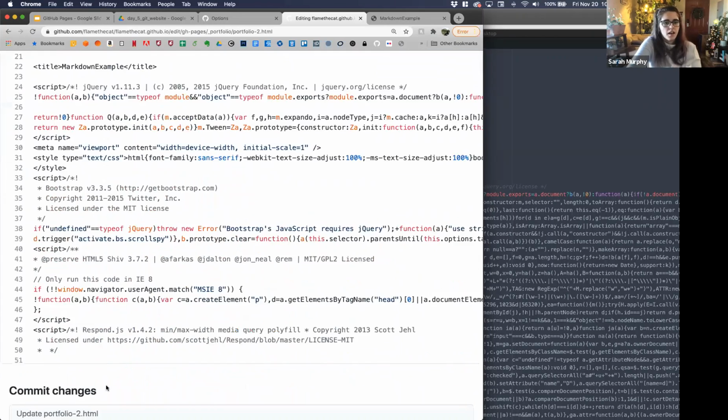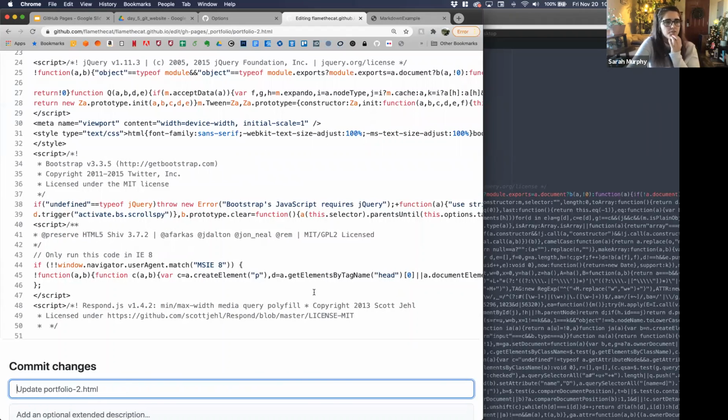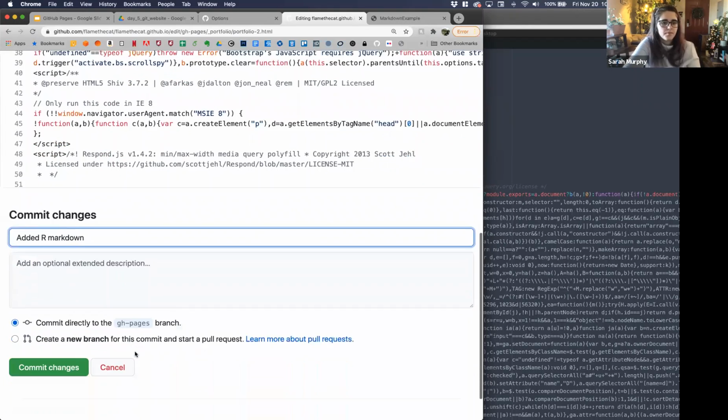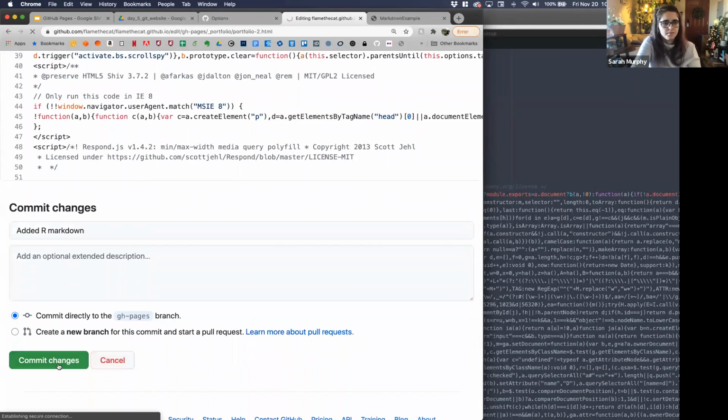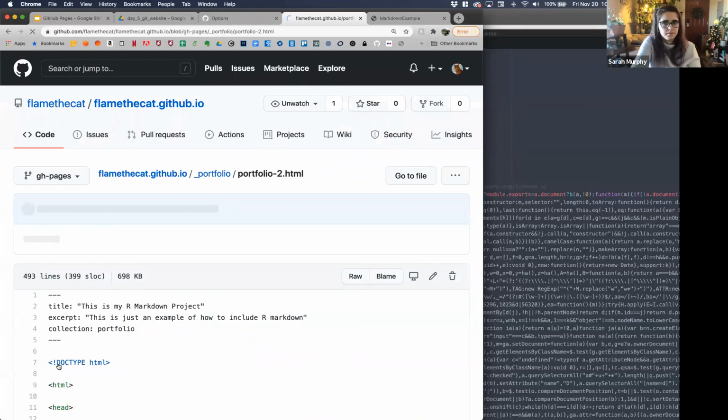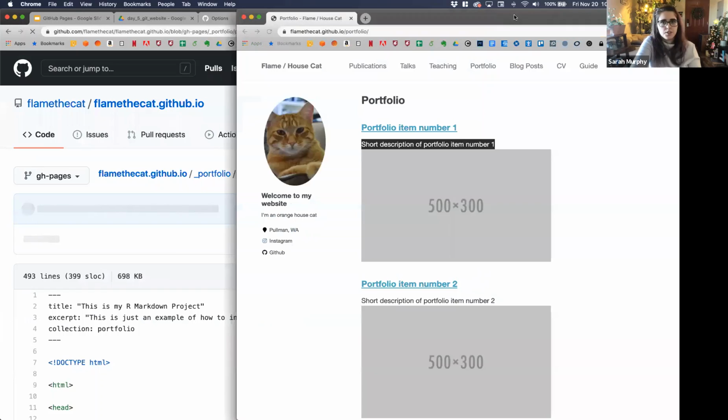So I'm just going to push this. I know that this is a little fast, but I want to get to the navigation, and I figure that you don't have a bunch of R Markdowns that you want to put in here right now. So I'm going to say added R Markdown, and I'm just going to commit that. And so we should see our changes on our website.